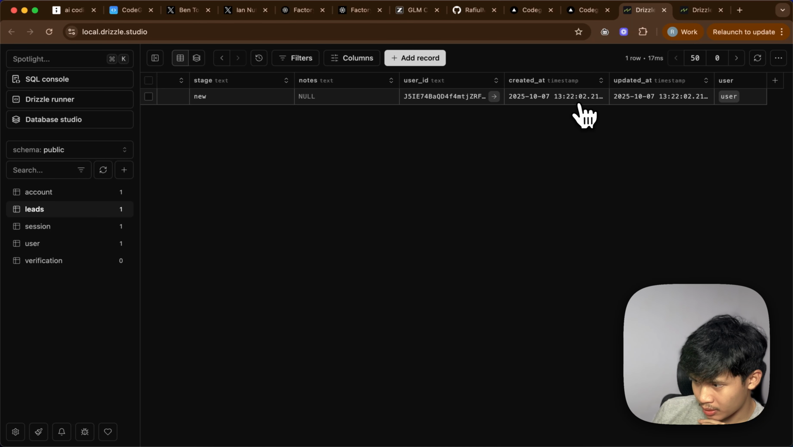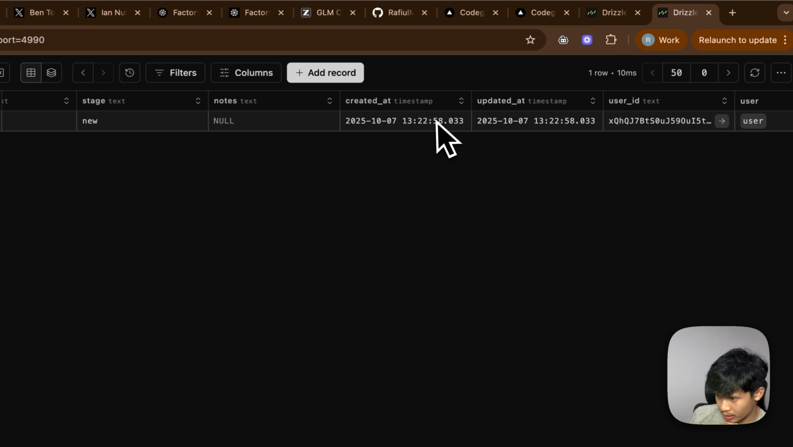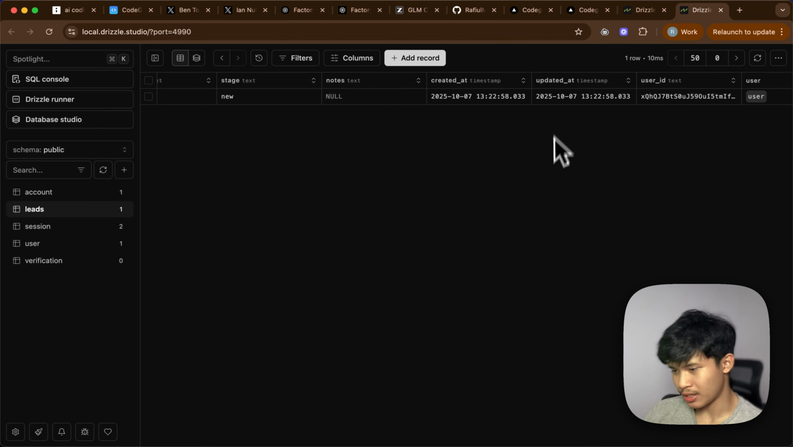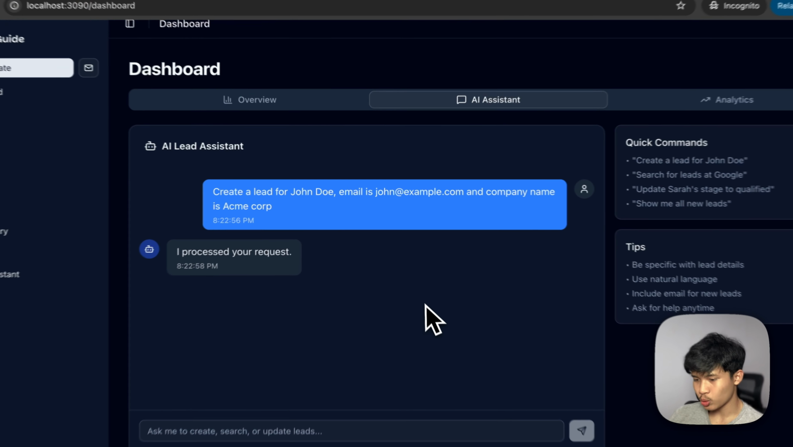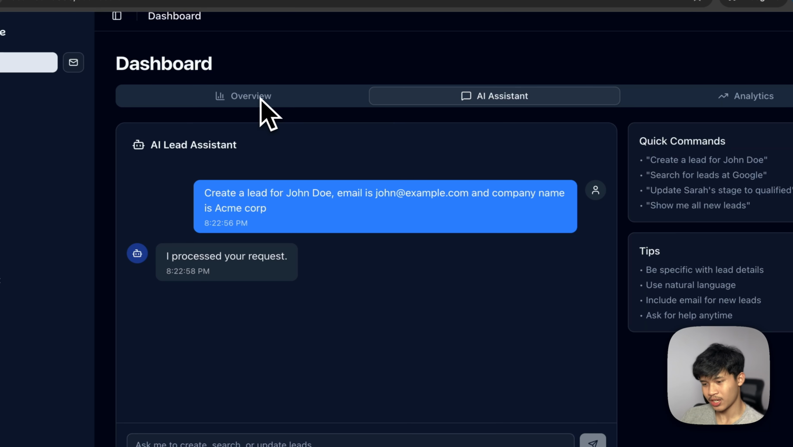The timing is a bit different. Yep, it's apart by like 50 seconds. So this was the one from Claude Code and GLM. So that's working, but let's see if the dashboard is working.